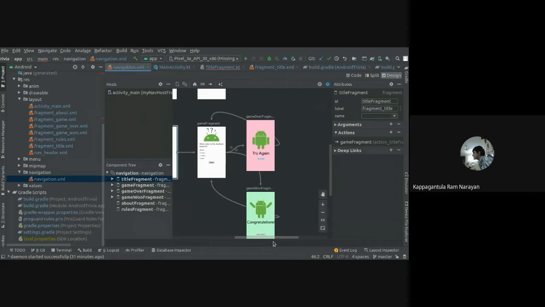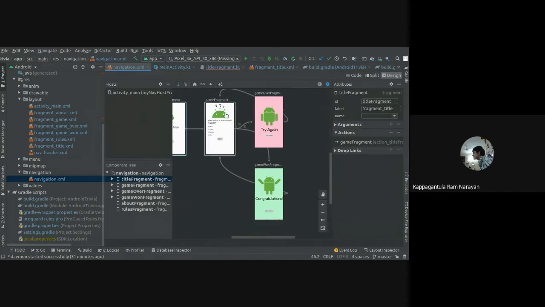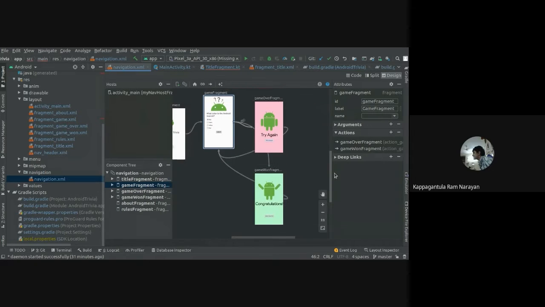You have something called conditional navigation. Let's say there's this game over fragment and game one fragment. When you get all these right, you'll have to go to game one fragment. When you get any one question wrong, you need to go to game over fragment. So, let me click over here.